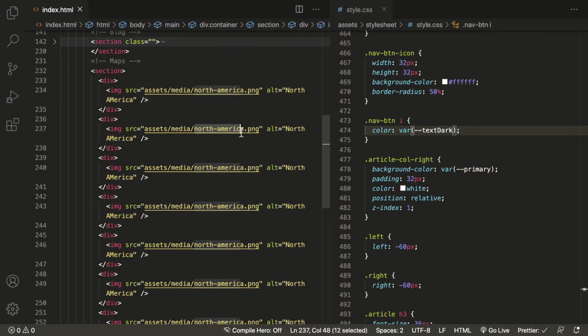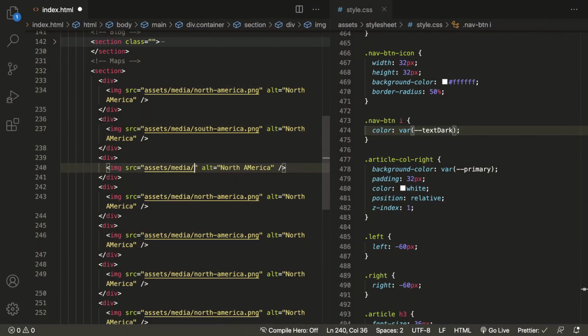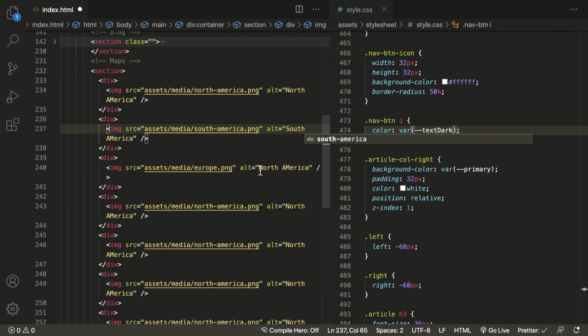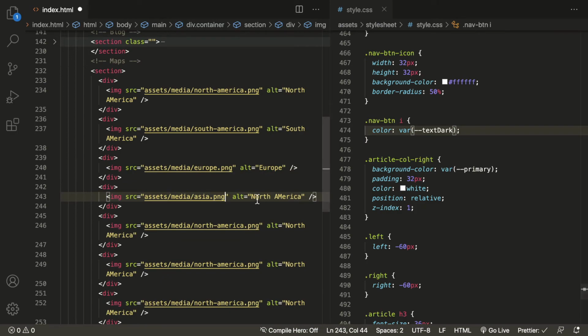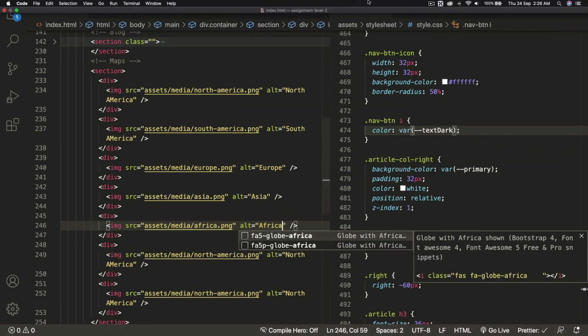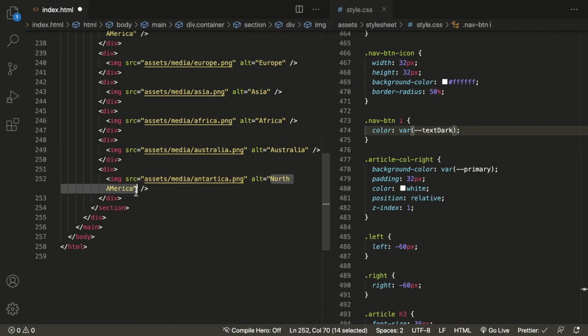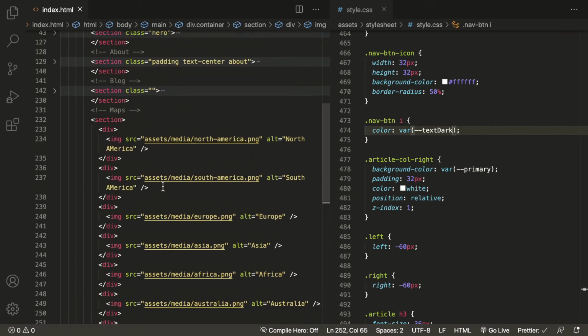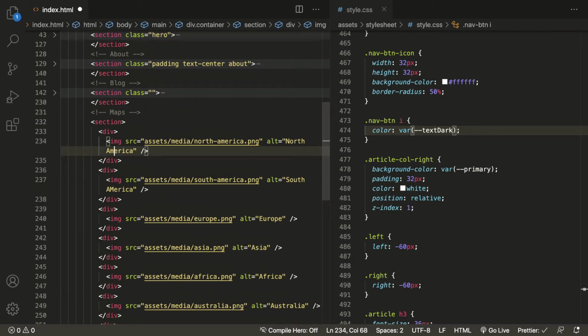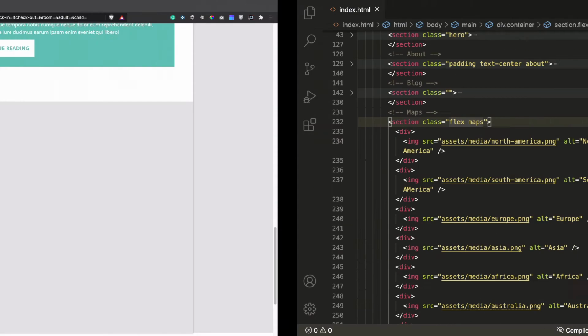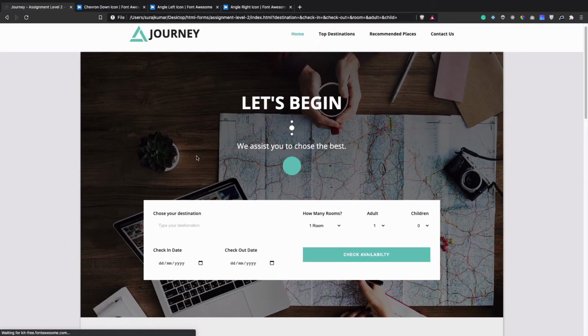Yes, here we are now changing this. After North America we have South America. After that we have Europe. Then Asia, and then Africa, Australia. So this is Africa, and then Australia here also, and we have Antarctica. Save this. Apply the class of flex to maps. Give it a refresh.